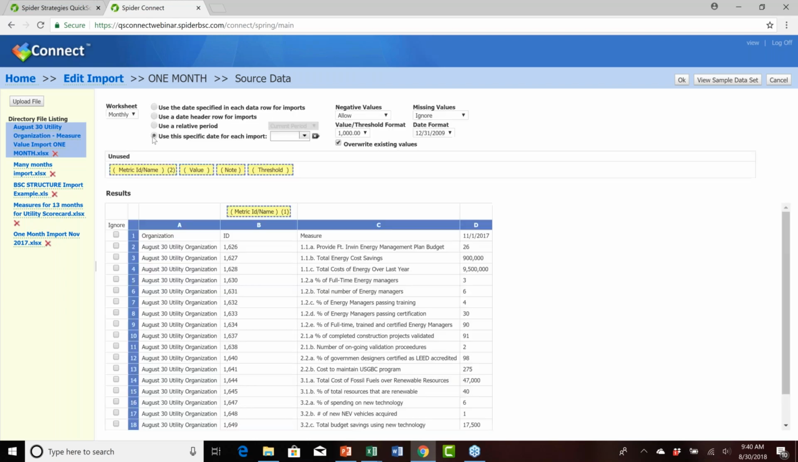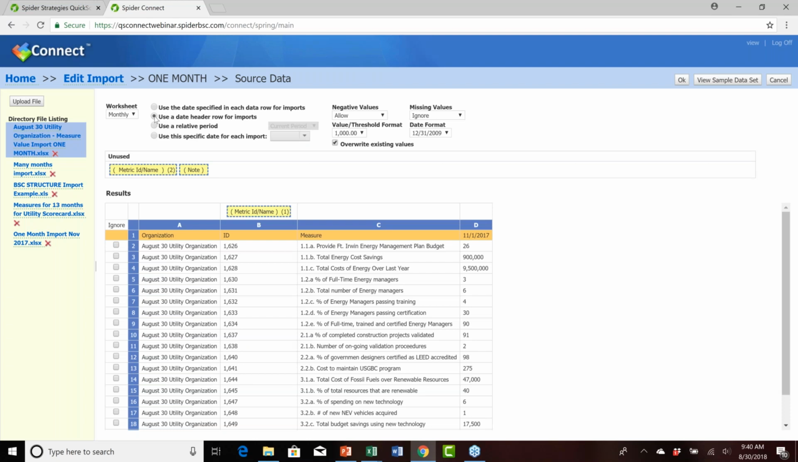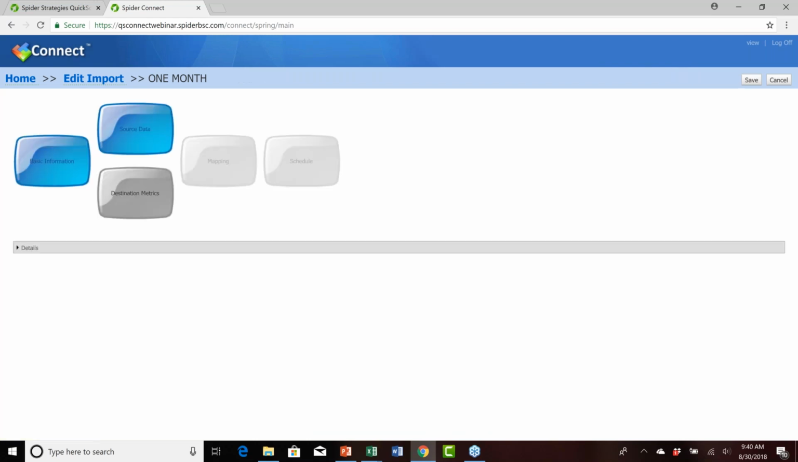You could change it and say, use a specific time period for each one. If you don't have an appropriately formatted file where you do have information, but it doesn't indicate what date it should go to, you can manually define that. But again, in our case, because we set up the import file appropriately, it's a simple click on use a date header row for imports. So that takes care of step 2, which is the source data, and we click OK.